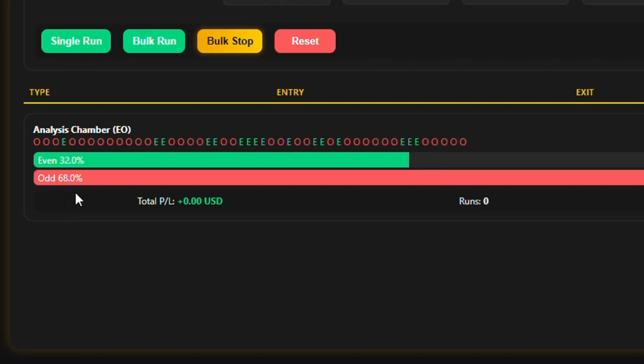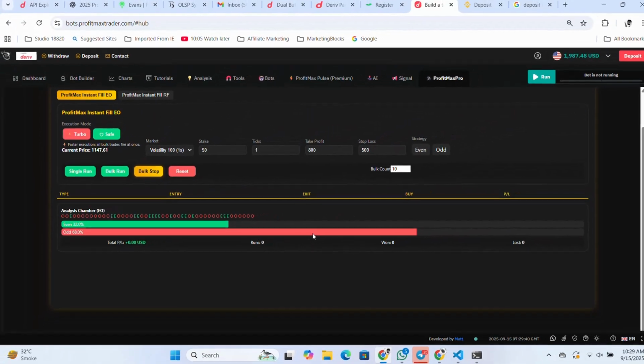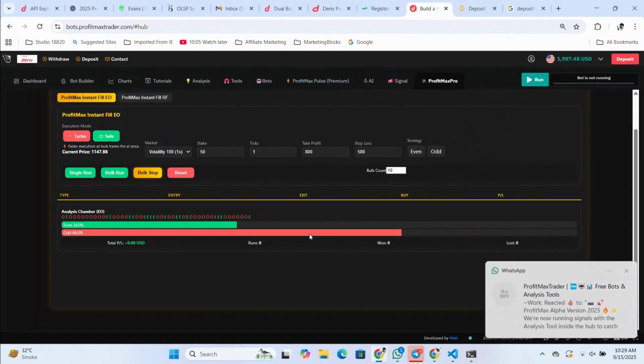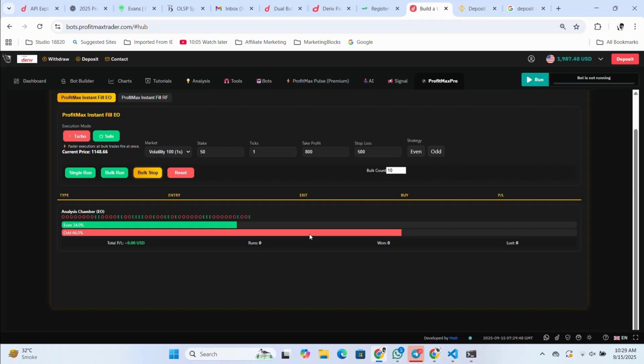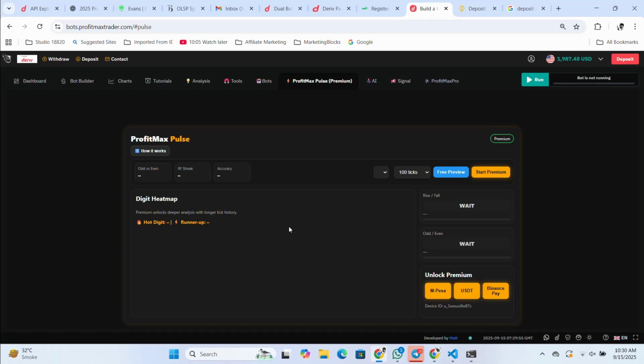I'm in love with this bot here, and this is the bot that will transform our trading game as ProfitMax traders, guys, okay? So that is that. Practice, you have the basics, you should be able to come up with your own patterns.